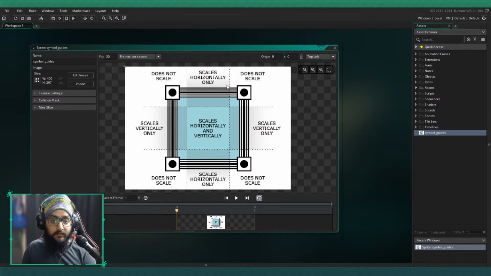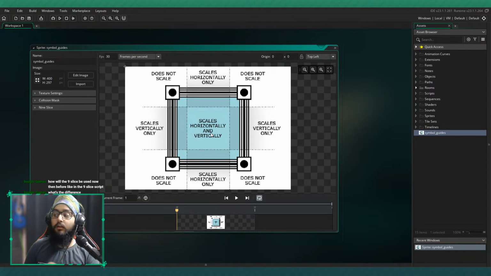It basically places these guides here, and you have the corners here, the edges, and the center. And what happens is that when you scale the image, when you scale it up, the corners stay intact, and the edges and the center part, they are scaled up. So no matter how large that rectangle, what's the difference? Oh yeah, I'm explaining that right now.